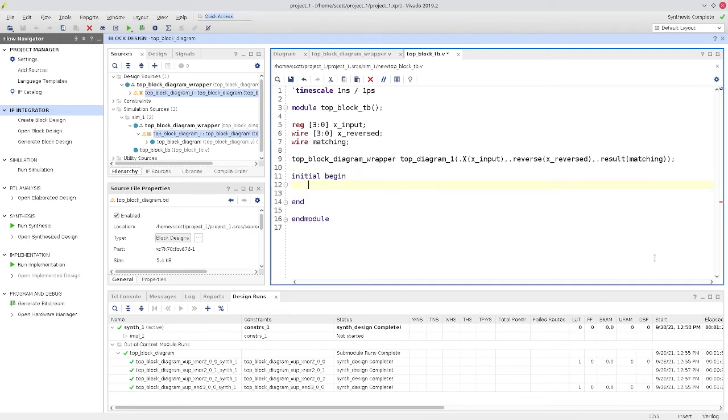So you want to take all your inputs and set them to their default state. In this case, X input is a bus, so we can just treat it as a decimal number, and we can set it to 0. You can set these to binary or hex or whatever you want. If it's a single input, you can set it to a 0 or 1, like a 1-bit number.